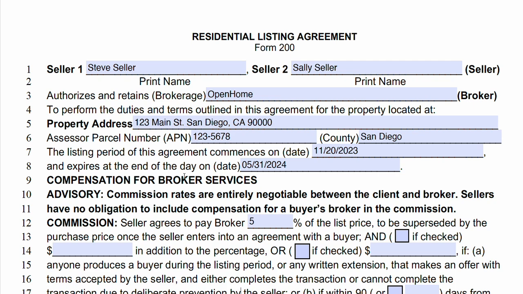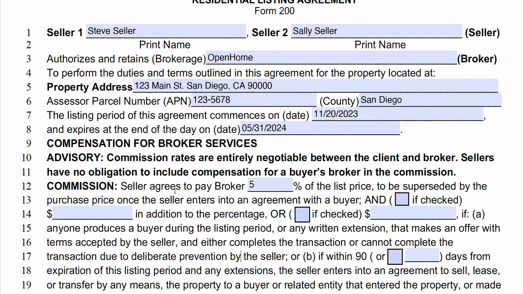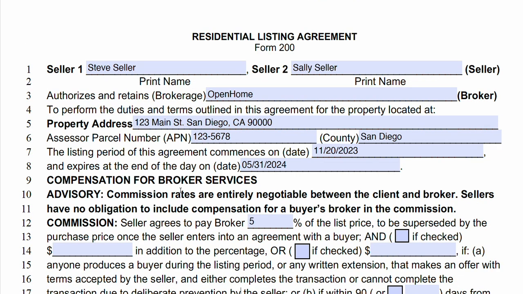We also have some updates to the commission section regarding the implications of the Sitzer Burnett verdict and also the Gibson versus NAR and others current complaint. So I have some sample information here and I'll jump right into it to show you how to fill out this form. So we start by putting the name of the seller or sellers here.